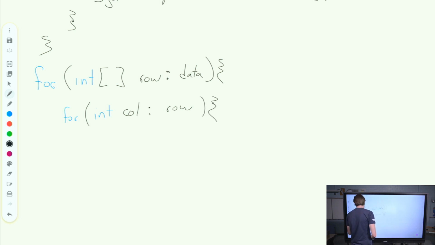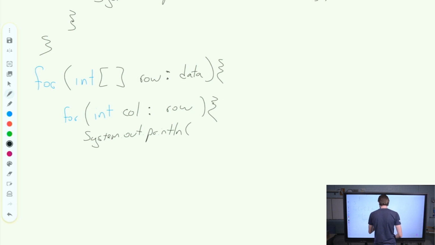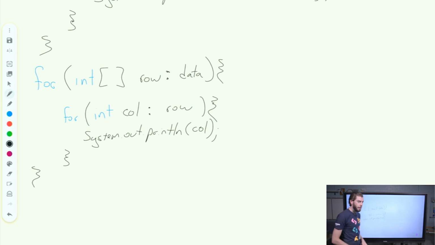And now we can do our system.out.println of column. Right? Because column is the value. And there we go. That's how we do an enhanced for loop compared to a regular for loop.